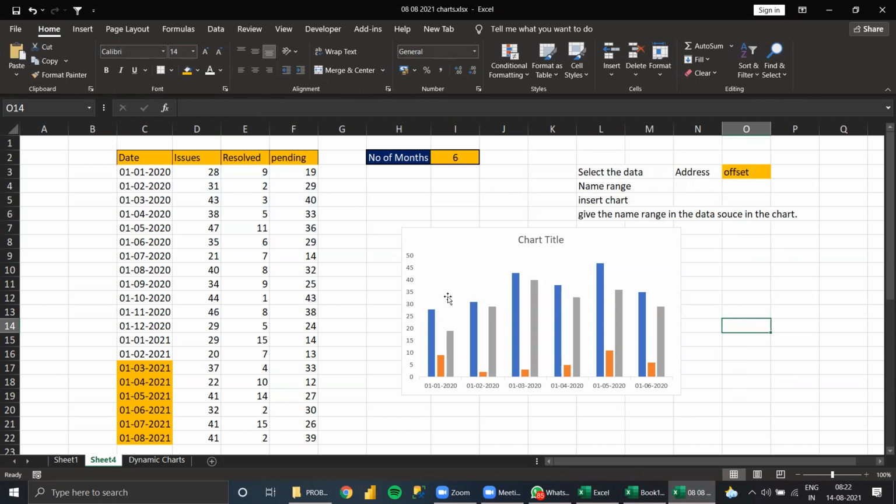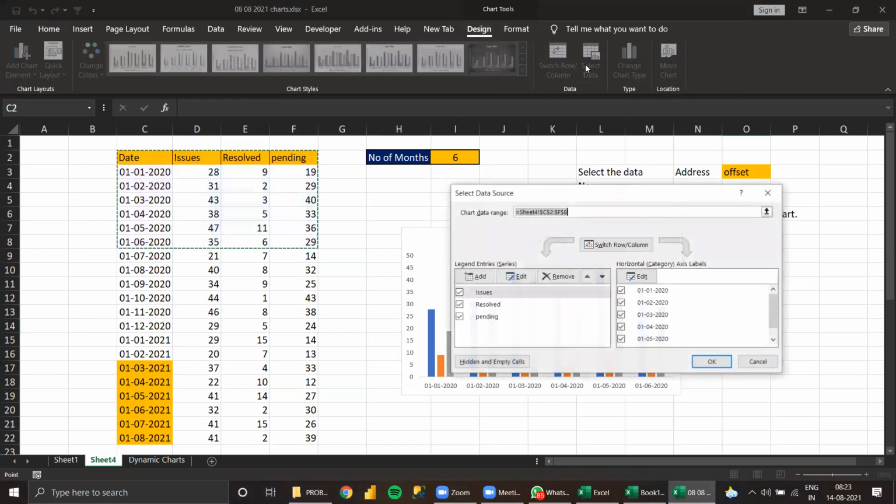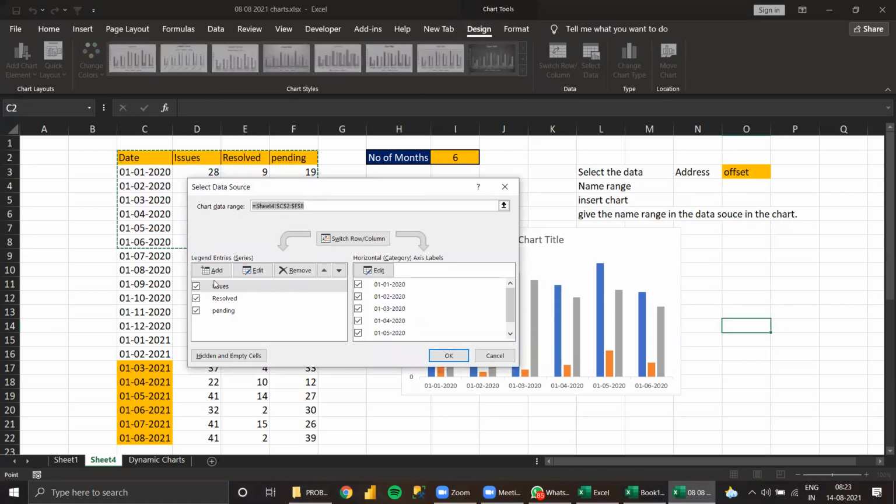Then we need to set up the dynamic now. Carefully observe this. Now what we need to do: select the chart, go to Design, select the data. Click here, we have the data here. Please carefully see, this is the heading, this is the data. These are numbers, this is the heading. Go to Edit, not Add, go to Edit.